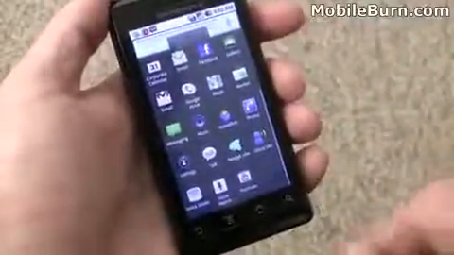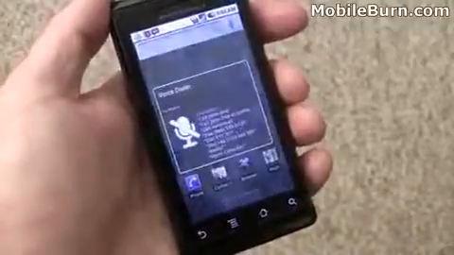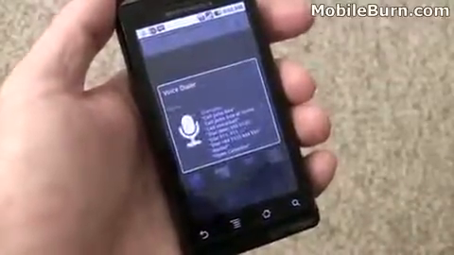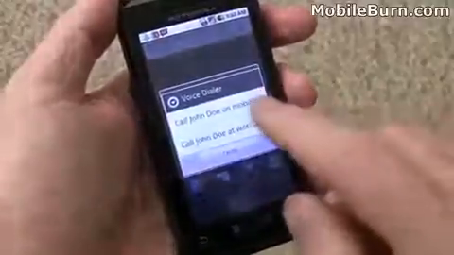There's voice dialing support on the device, but since there's no hardware call send and call end keys, there's no easy way to voice dial except to pull up the application from the menu or on the home screen. Call John Doe. You can see we have John Doe right here.